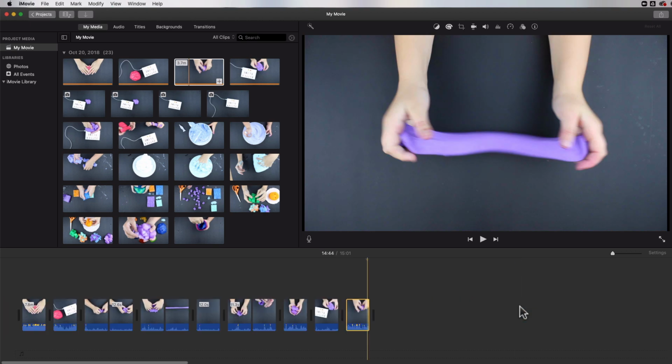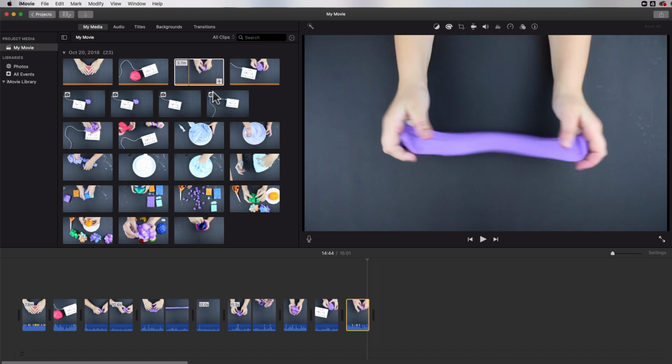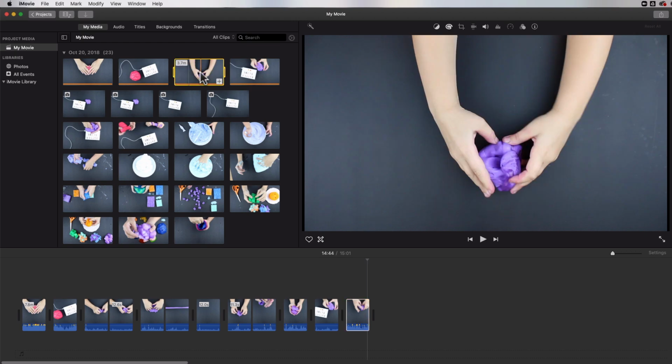So don't be afraid to play around with things. Don't be afraid to press buttons, try things, split your clips, trim your clips, because you can always go back and redo something if you decide that you didn't like what you had done.